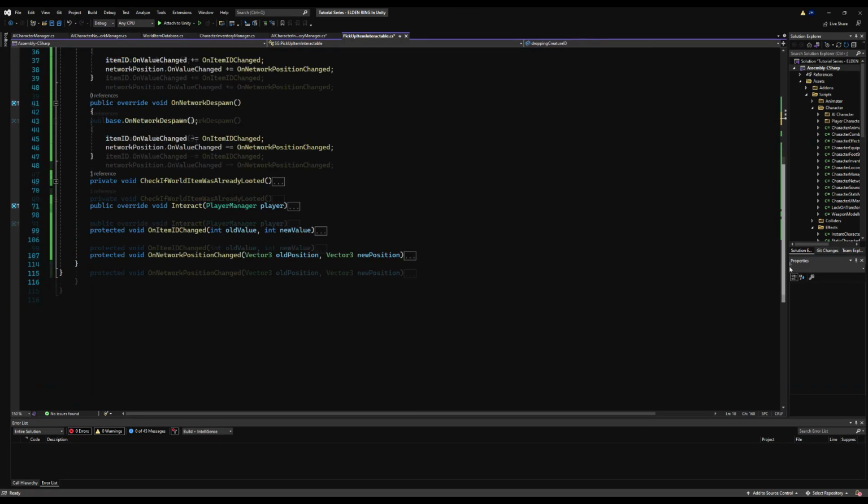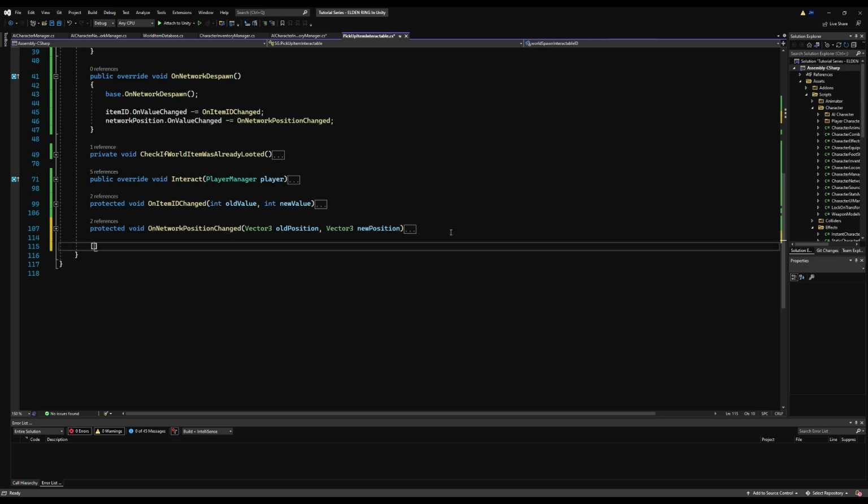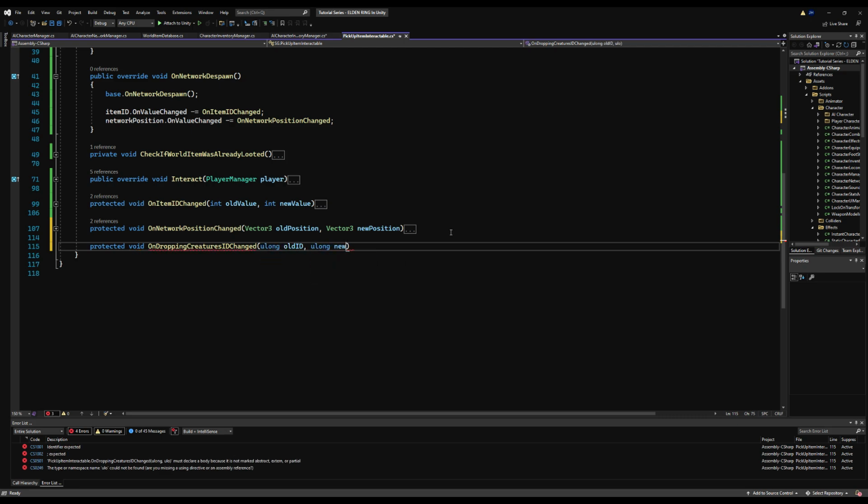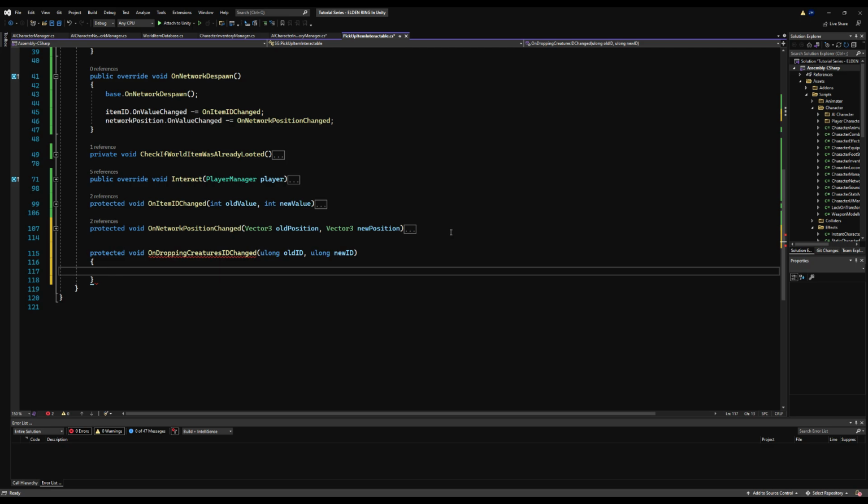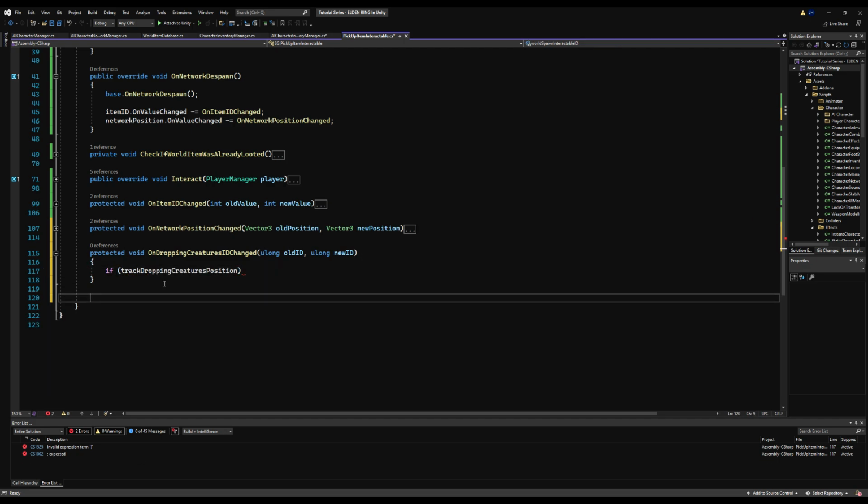Jump back over here now. Let's make an on creature ID changed here. So whenever this ID changes, we're going to do something. I'll call it on dropping creature ID changed. Make a long variable for old and one for new. And again, I'm just going to use the one we have up there, not the new ID that's being passed. I'm going to say if tracking dropping creature's position, then we're going to do some logic.